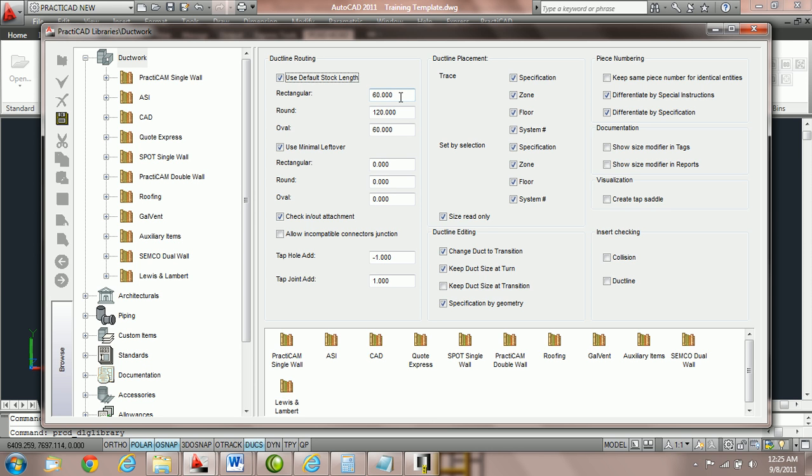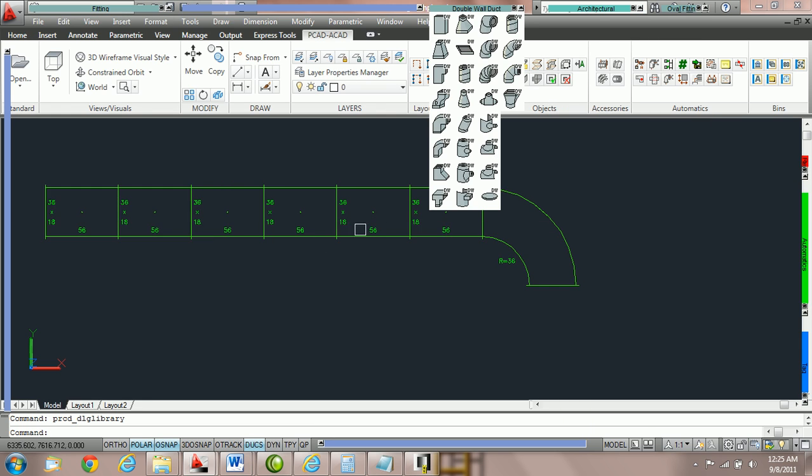Notice here we've got values for rectangular. Ours is currently set at 60 inches, which is why we're getting default stock length at 60 inches. We have it for round. Right now it's set for 10 foot. And oval as well. If we would like PractiCAD to route duct using a 48-inch default stock length, all we need to do is change the value here, hit the save key, and exit out of the Ductline routing options.